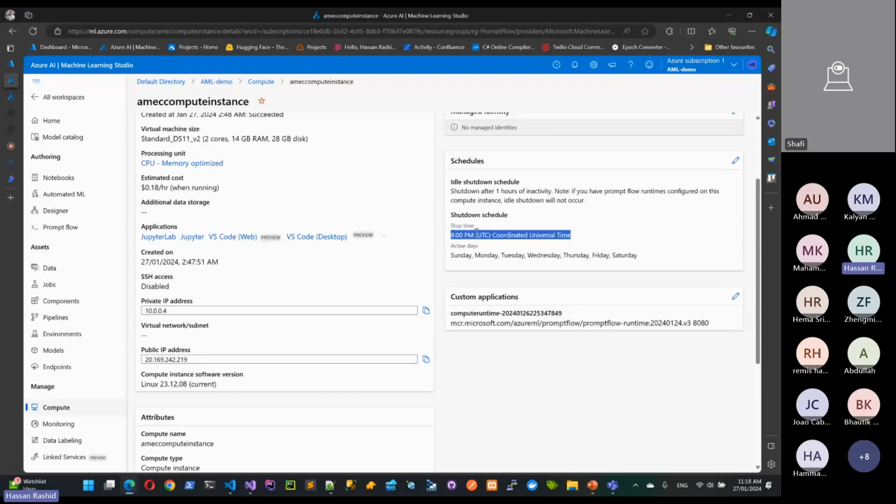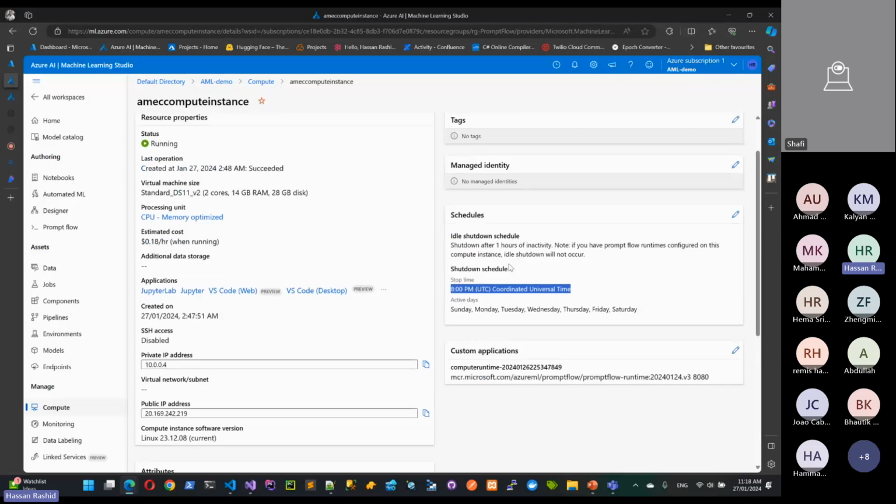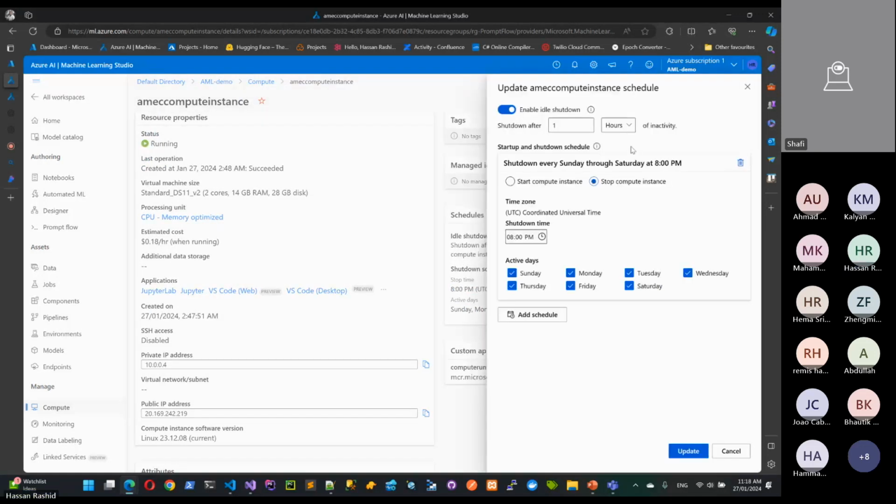So I've scheduled it basically to shut down every day at 8 p.m. And you don't want your machine to be running at night without you using it. And this is basically just a cost that you're incurring without utilizing the VM. So you can schedule the machine to shut down after 1 hour if it's not being active, and you can schedule when exactly it shuts down automatically, and you can specify which date. In case of the weekend or weekdays you have heavy work, you can keep it open.